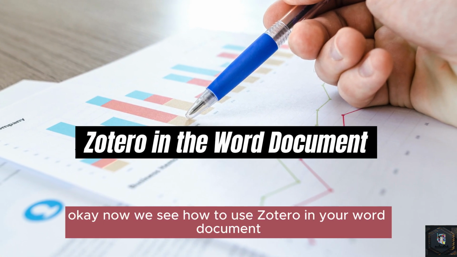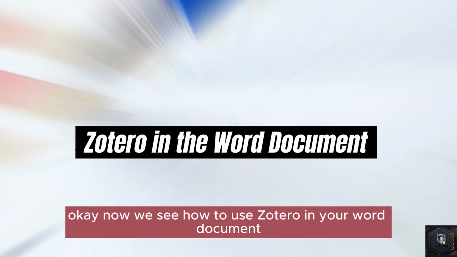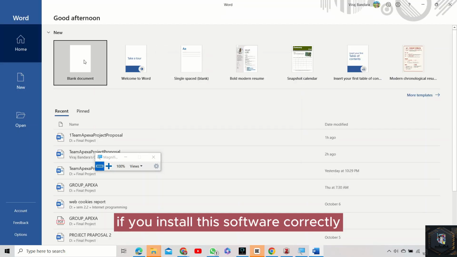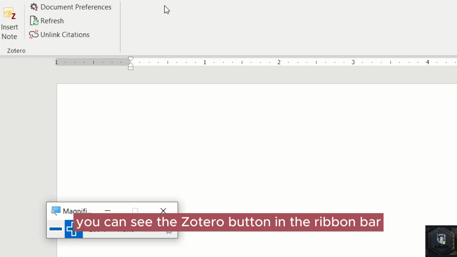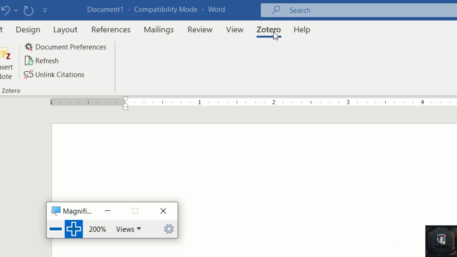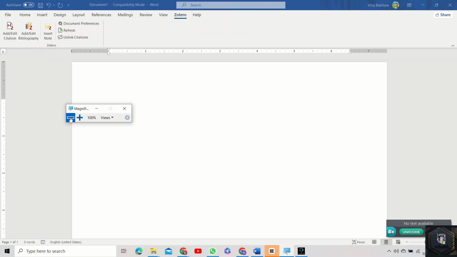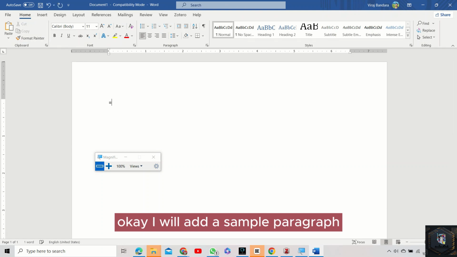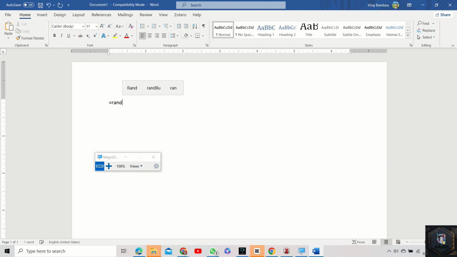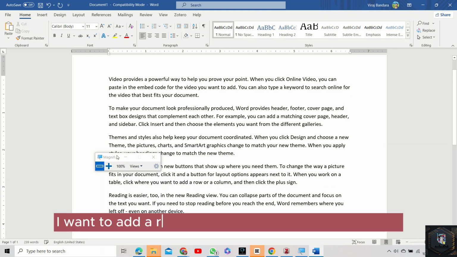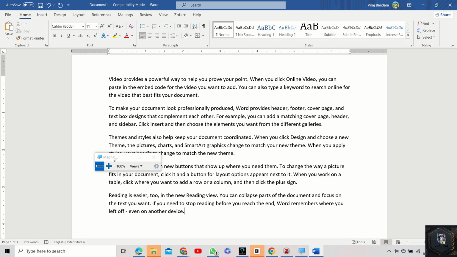Okay, now we see how to use Zotero in your Word document. If you install this software correctly, you can see the Zotero button in the ribbon bar. Okay, I will add a sample paragraph. I want to add a reference at the end of this paragraph. Point the cursor there.